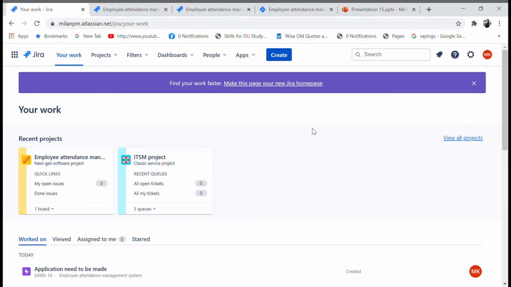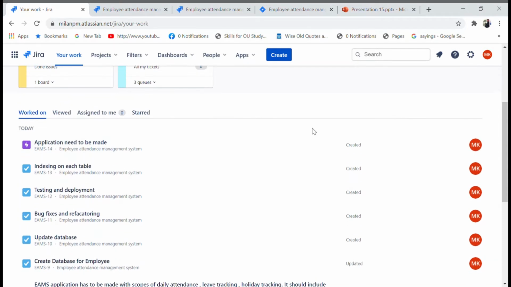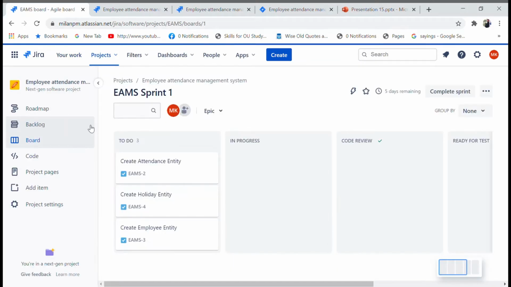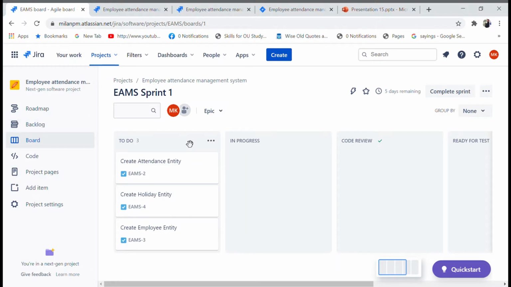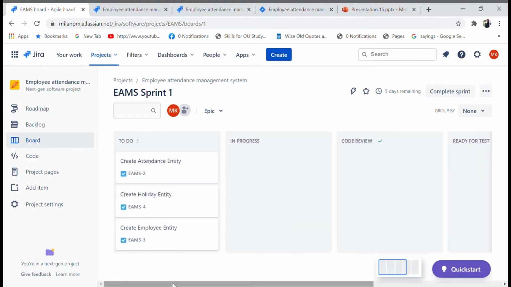So, switching back from the slides to the Jira free version board. I have created an employee attendance management system. This is the board for it, which includes the to-do option, in progress option, code review option, ready for test option, and done option. I have already started the sprint, and these are the tickets available in the first sprint.